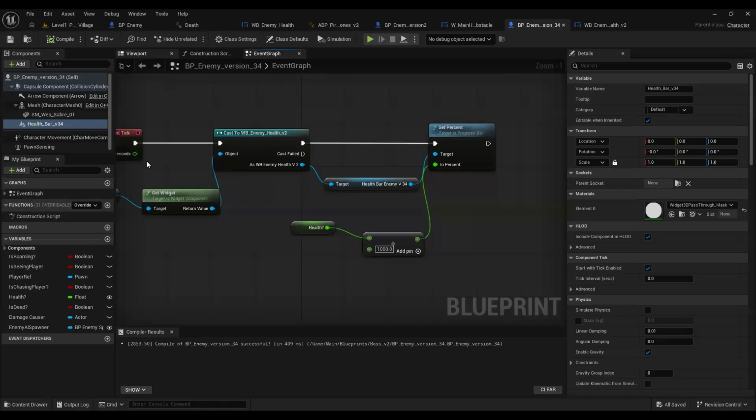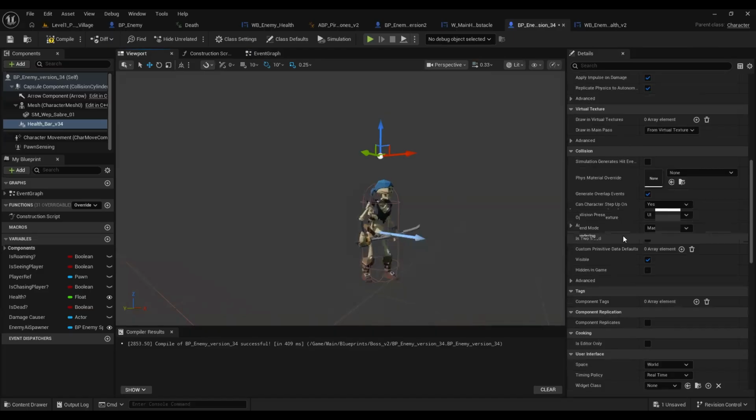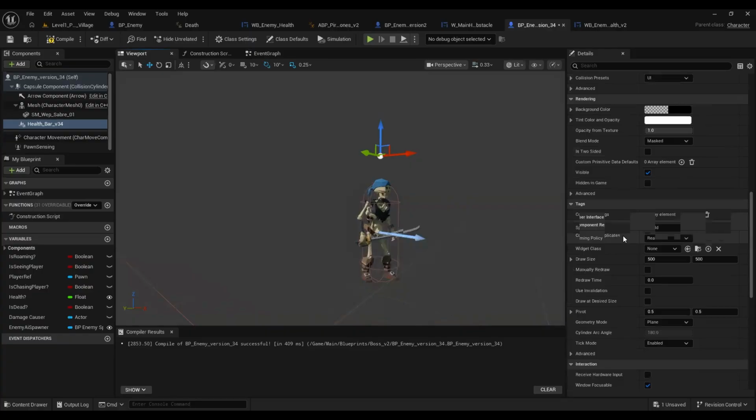I'm gonna see the health bar. I'll carry it up a bit. Okay, so I'm barely seeing this. Oh, we need to add the widget here. So I need to scroll down. I need to set the widget class. Scroll down. I think it'll be somewhere under user interface.